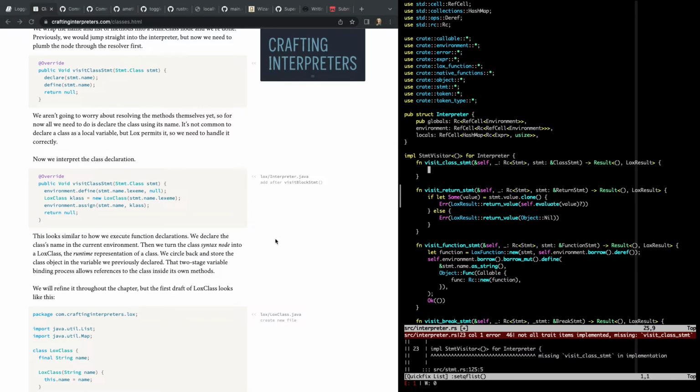Okay, environment define LOX class is new LOX class. Oh, that's something new. And then environment assign the name to the class. Oh, so this has to be an object type. I see. And then return null. Yeah, so whenever we do this environment assign business, that means that we're making a new object type.